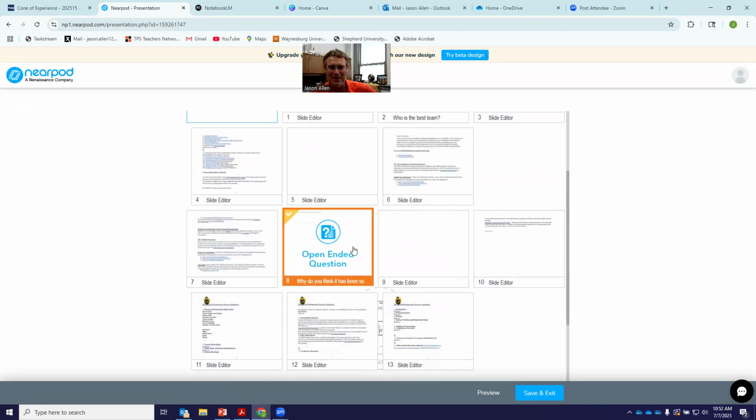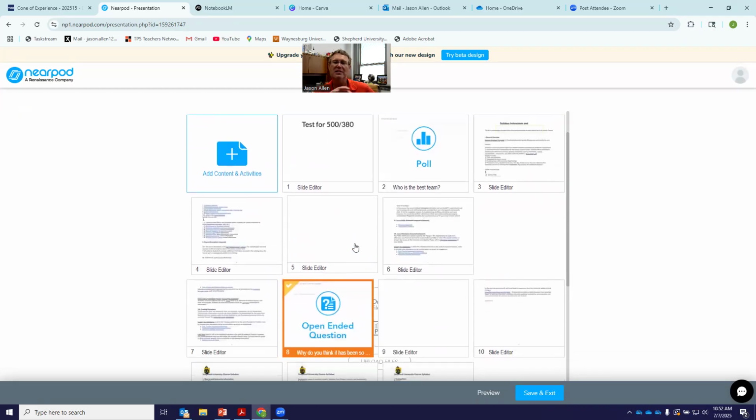There you go. And you can slide it wherever you want. You just need to do 3 of those. So you need to for the Nearpod. This is probably the most time consuming one that you'll do, probably.